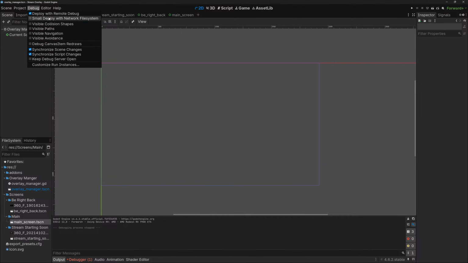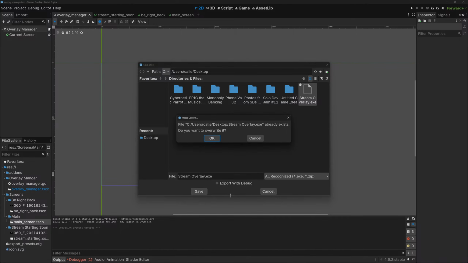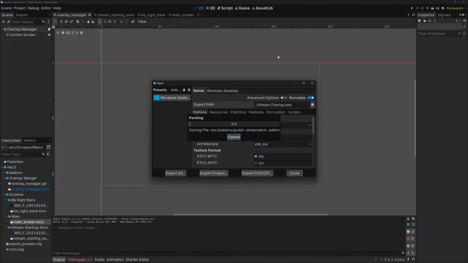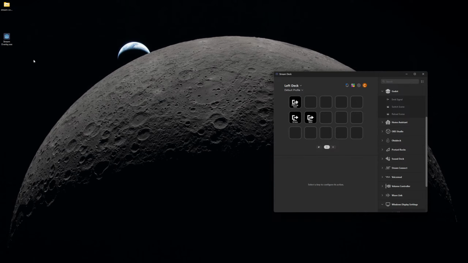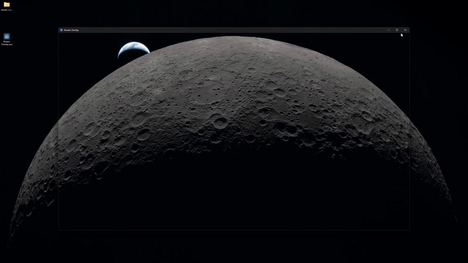Right, I was trying to get screen size figured out. Try exporting that. Overwrite. There we go. Minimize that. There we go. That's a better screen size, and then it switches between.